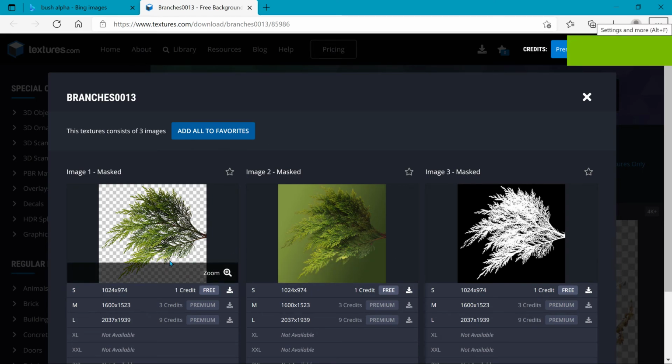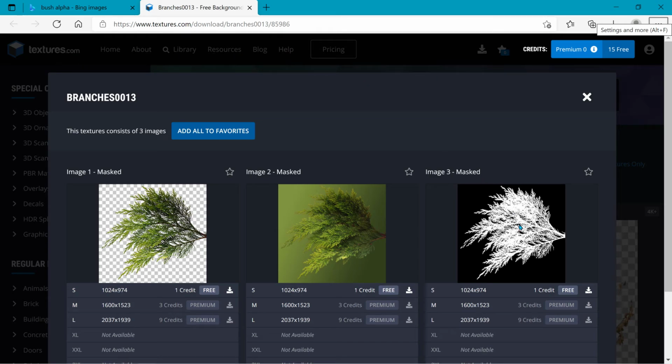I'll show you how to make a bush. I go on textures.com and get a free account, and they give you 15 free downloads a day. But what you want to look for are pictures with alpha backgrounds, which are transparencies. You can also search Google or Bing images for them.